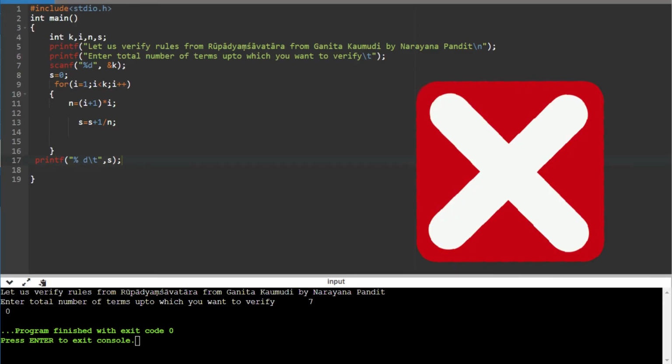Let us execute the code and see what happens. We have got 0 here, which we did not want. So what's the problem here? We have declared the variables in integer type. On using the division operator on integers, we get only the integer value, and that is why we have got 0 here, because the final s value is between 0 and 1.